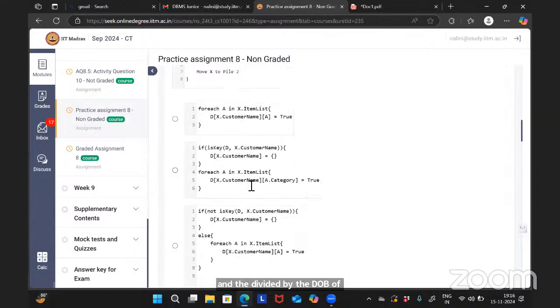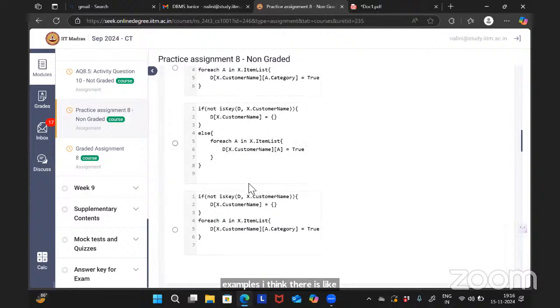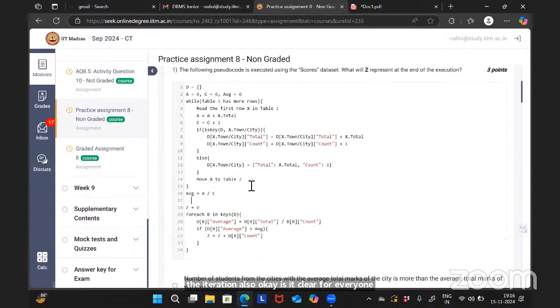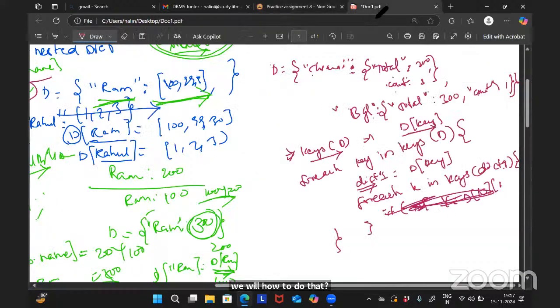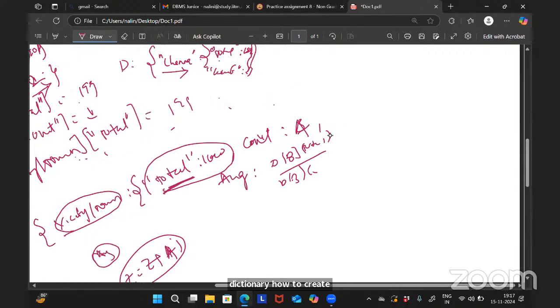If you see other examples, I think there is the iteration also. Is it clear for everyone? How to create the dictionaries, how to iterate through the dictionary, how to create a nested dictionary. Everyone please try how to create a nested dictionary, if you wanted to create some dictionary like this.